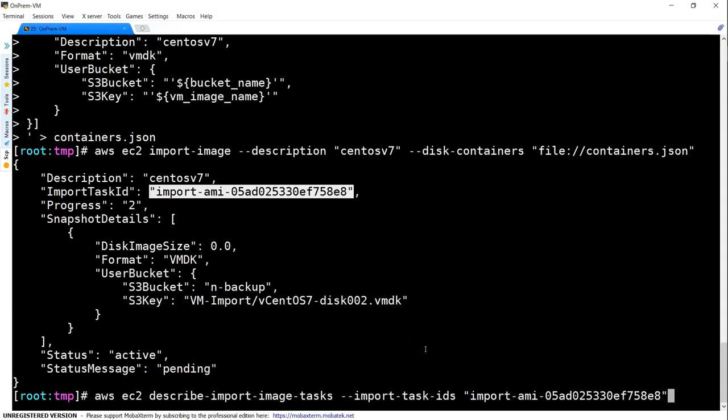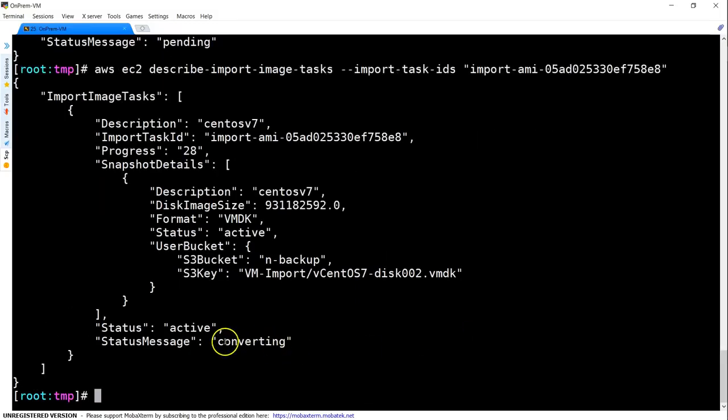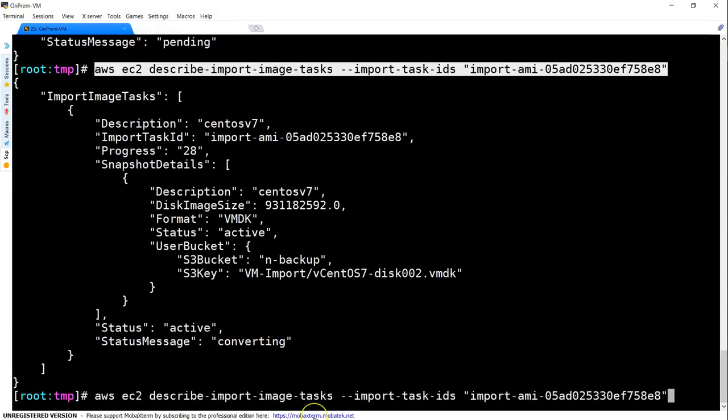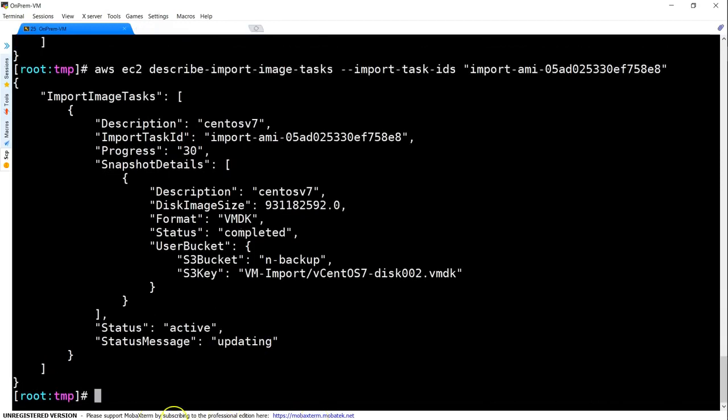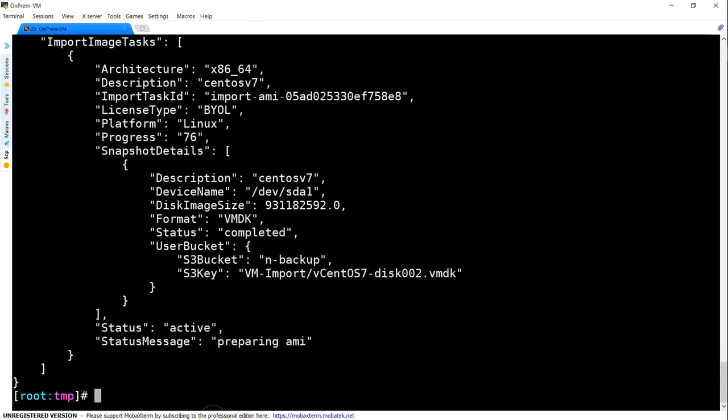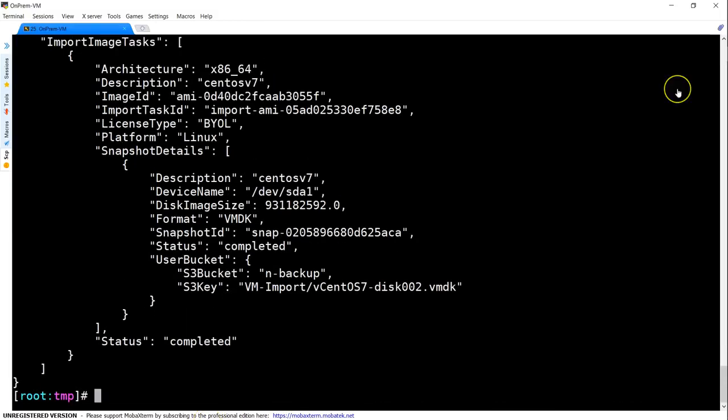Let us query for the import activity, and you can see here it says message is converting. Let us check the status one more time. Now you can see here the status has been updated, or the message has changed to updating. So it has converted the image and it is creating an AMI in the background. You can see that it is preparing the AMI. Now the task is completed.